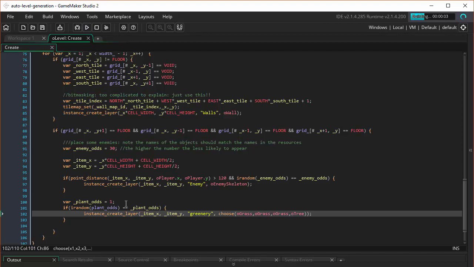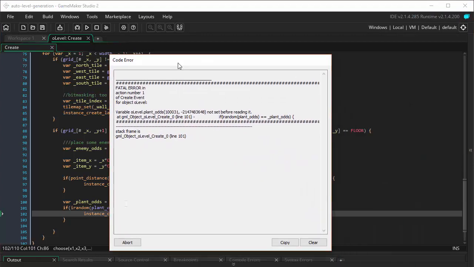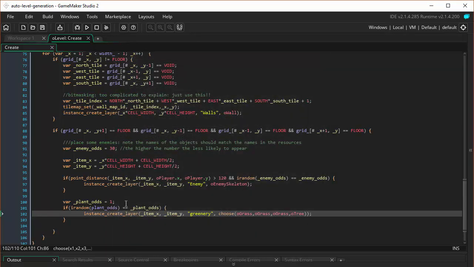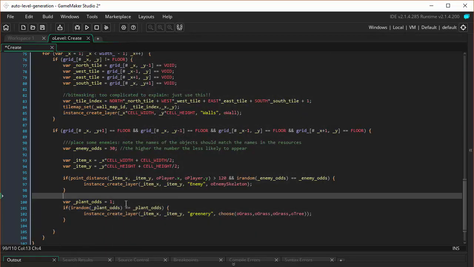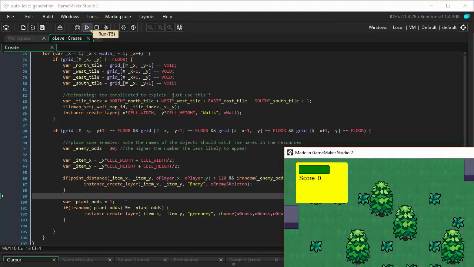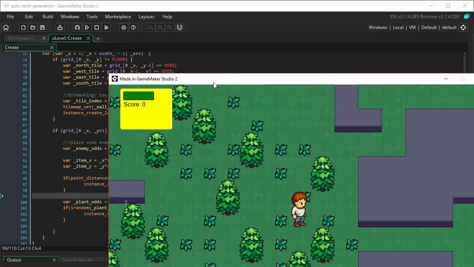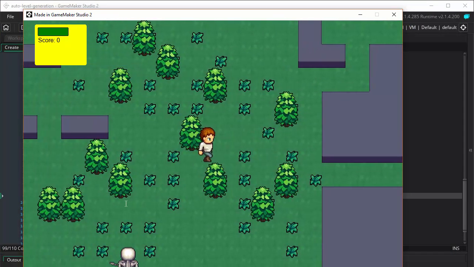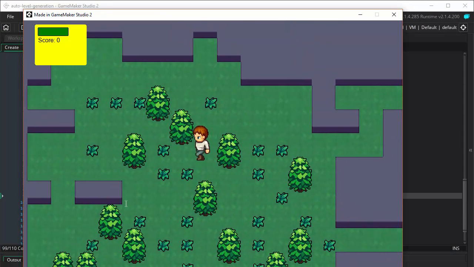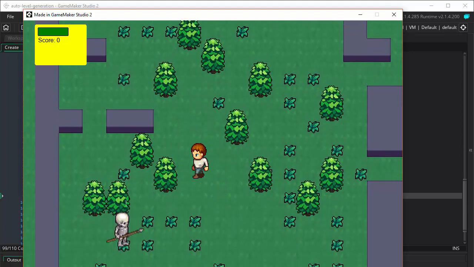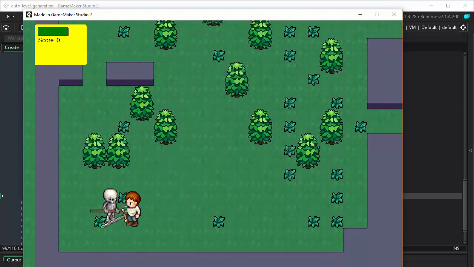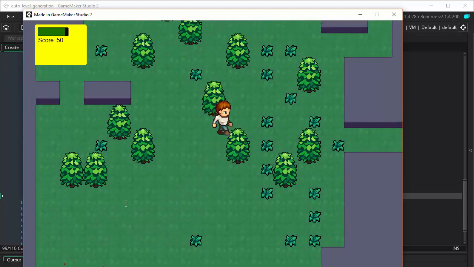So let me show you what that looks like. Now we got an error, so I'll have to double check. Oh, I missed the underscore at the beginning of my plant odds. So I can't find that variable. Well, make sure that when you initialize a variable, you use the same name when you're referring to it, otherwise GameMaker runs into trouble. And hey, this looks pretty good. Look at that. I can slash away at the plants. I'm not able to kill my trees. I can come up, get that guy, take that. I'm pretty happy with this.